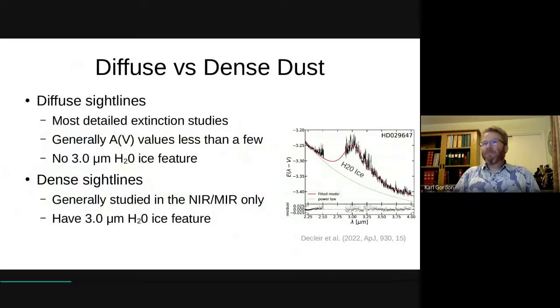Okay. Also, I'm mainly going to talk about diffuse dust and not dense dust. So diffuse sightlines, why am I doing it? There's a very practical reason. That's where we have most of our information about dust grains. All our dust grain models are based on diffuse dust, and so most of the studies are there. And these have AV values generally less than a few.